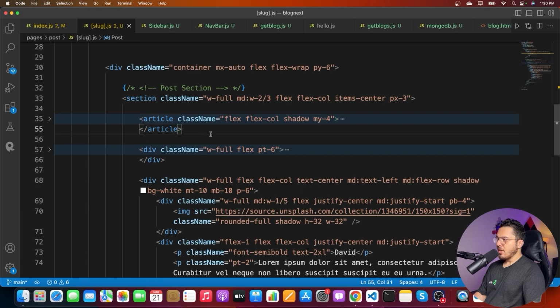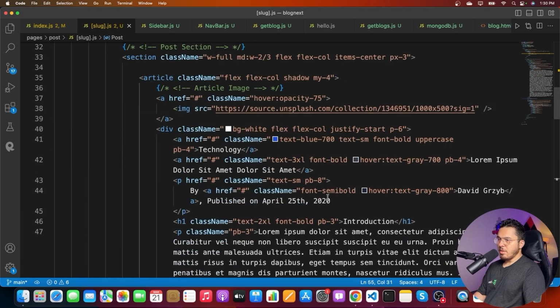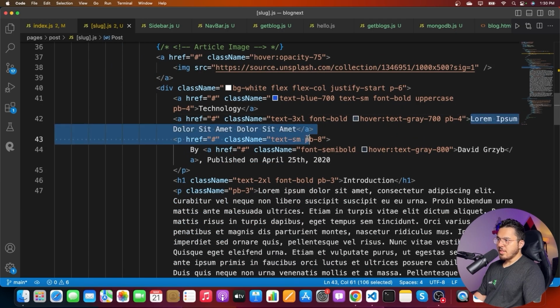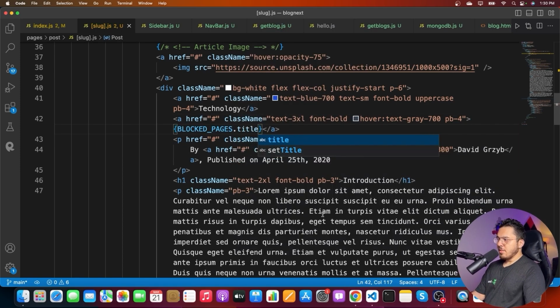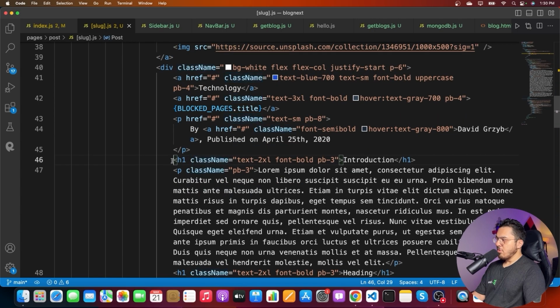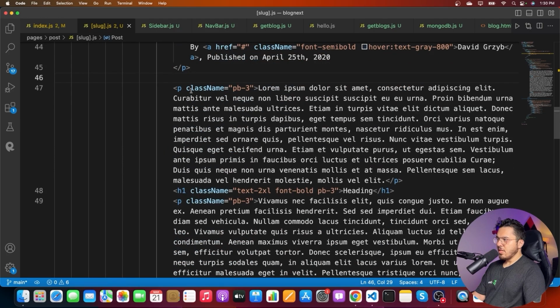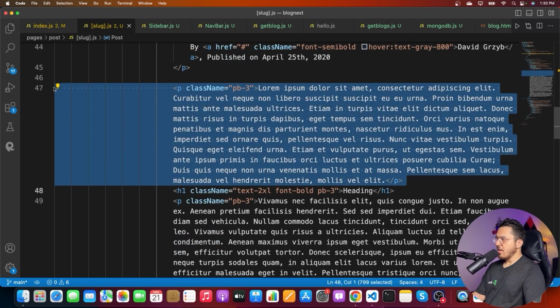So if I remove this article, or rather I need to keep this article because this has the title. So I'll change it to blog.title. I will change this to blog.content. So let me remove this HTML. I will remove this paragraph tag.